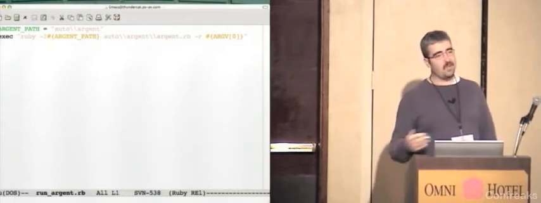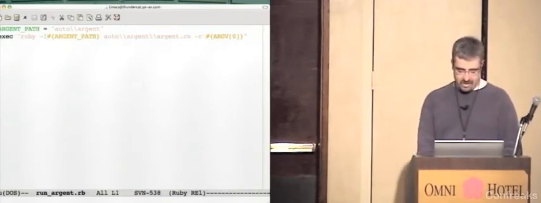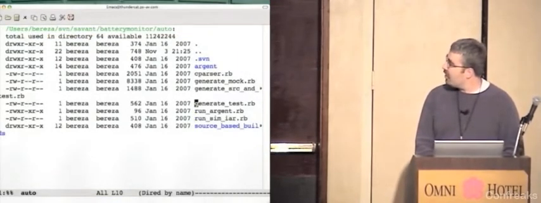I'll show you the Argent. Basically, the way we'd call the Argent was that you would be able to specify the specific Argent file that you want to run.